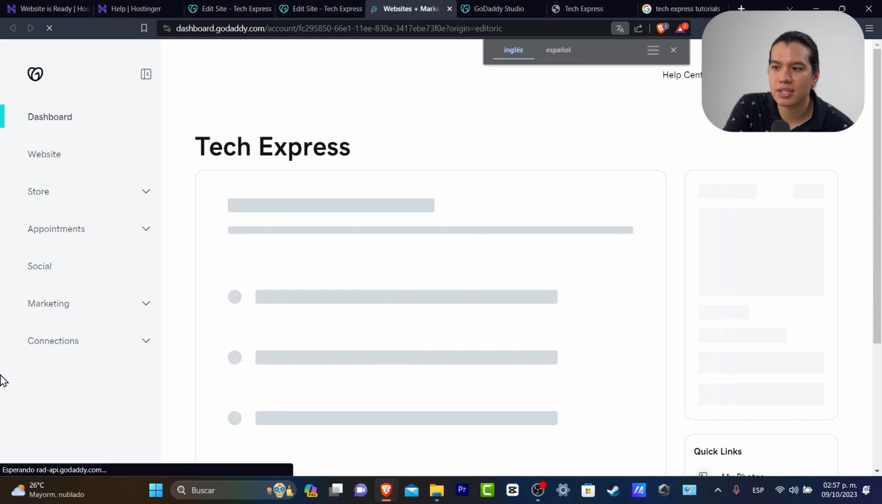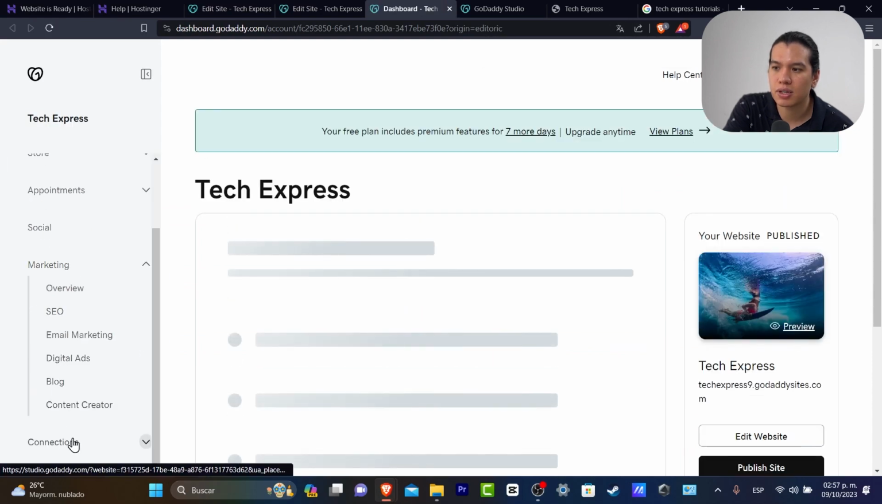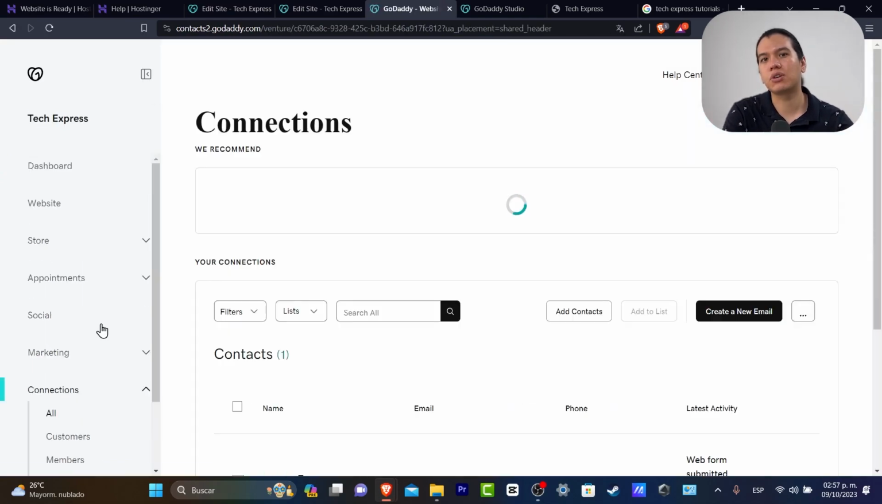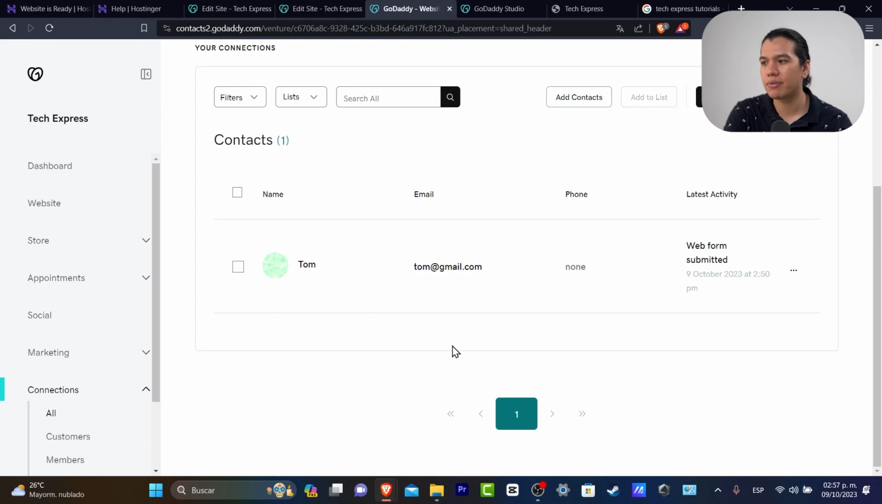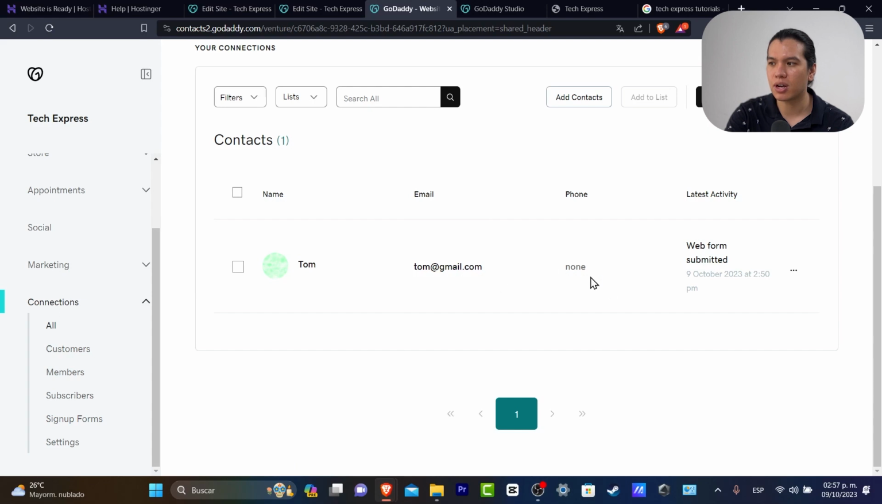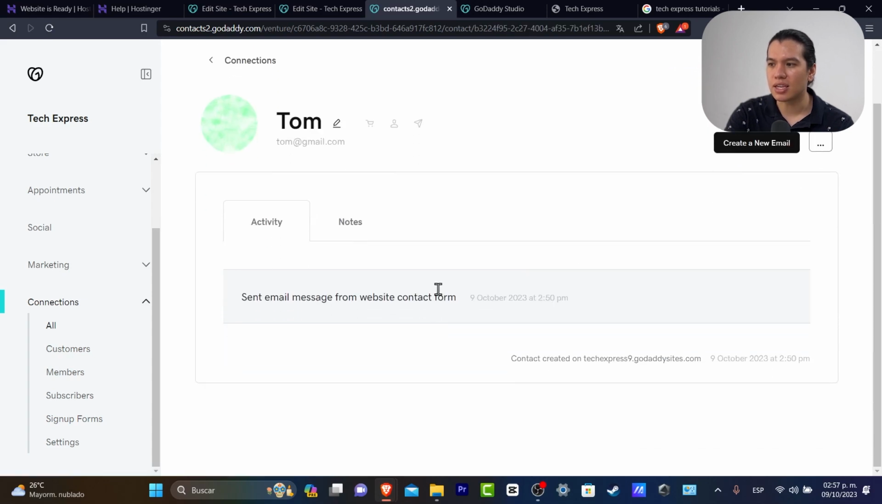Once again, you have the link down below in the description if you want to check out how this application is going to work for all of your customers, your branding, and your team members, and you can check out how your website is going to look. At the end of the day, you can see that the contact mail we sent here is going to appear in connections, customers, and we have this tom@gmail.com that says the email is really great. So it is actually working. It's going to look really great at GoDaddy. I'm going to stick around with this free version for a few days, and then later on I'm going to move on to a higher plan myself.